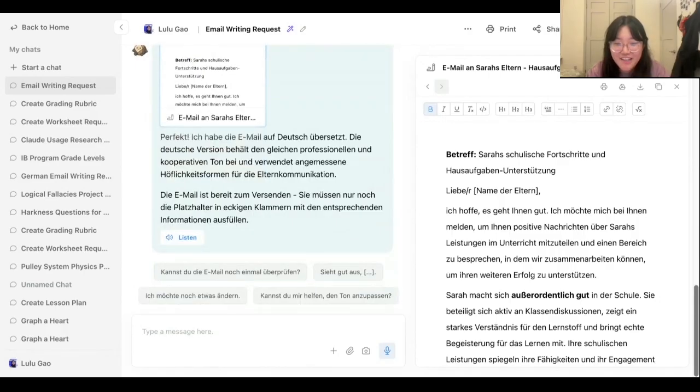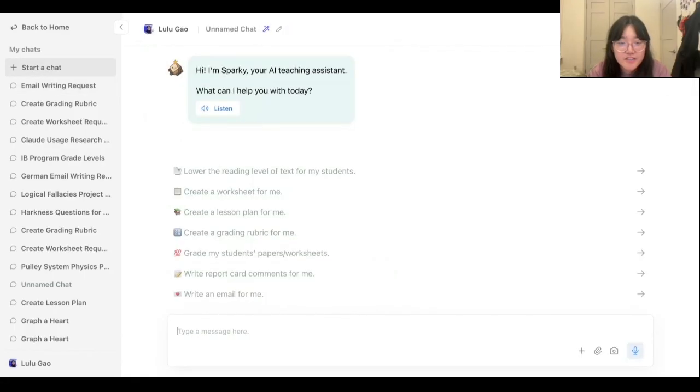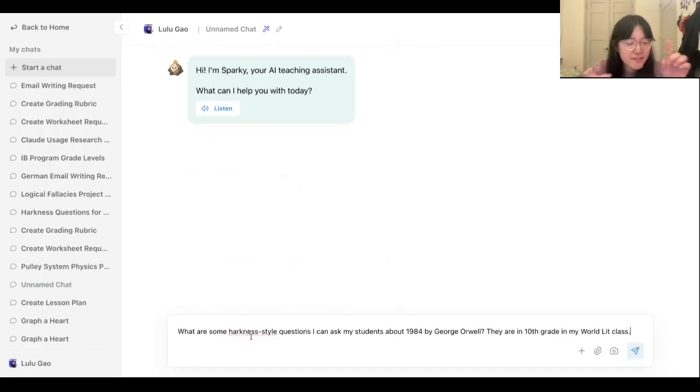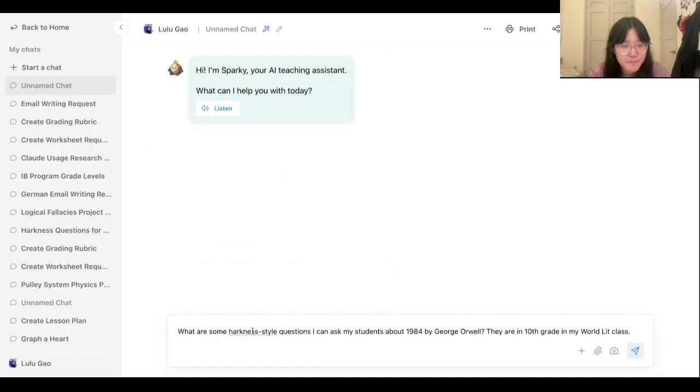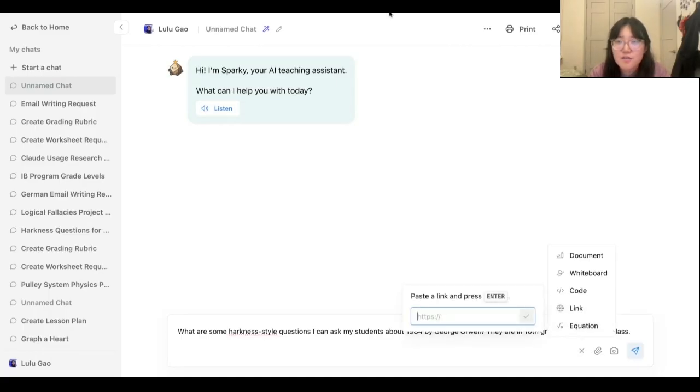Yeah. Okay, and then I have two more quick examples, one for question generation. One of the specific things that someone on the registration had asked for was, can Flint help generate Harkness style questions? So here I'm saying that and asking specifically about the book 1984 by George Orwell. And I'm just giving it the context that these are 10th grade students in my World Lit class. And then here I'm also going to add a link to, here it is.